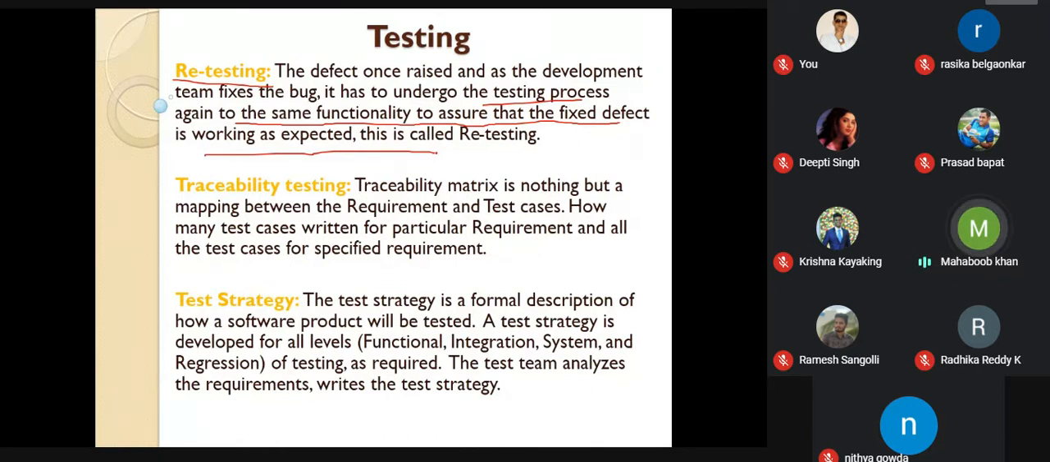Now let us see the traceability. Now I am thinking that you are familiar with retesting. Can anyone tell me what is the difference between retesting and regression testing, guys? Anyone? Regression is for the old one, but retesting is for the fixes which the developer has done. Yeah. Okay.